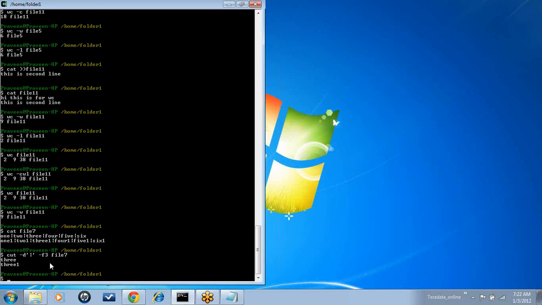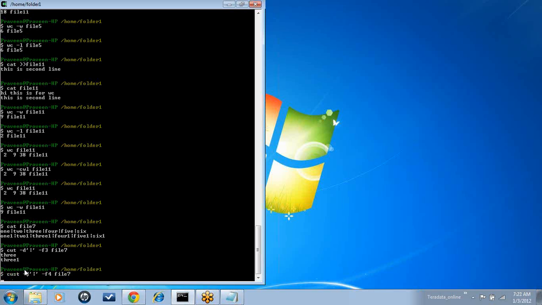Press enter. See, now it has read the file as per the pipe delimiter, found the third field, and displayed only the third field of each line, 3 and 3 1. The same way, let's take one more example. cut -d pipe symbol, and with -f, let's have the fourth field now from file 7. Press enter.